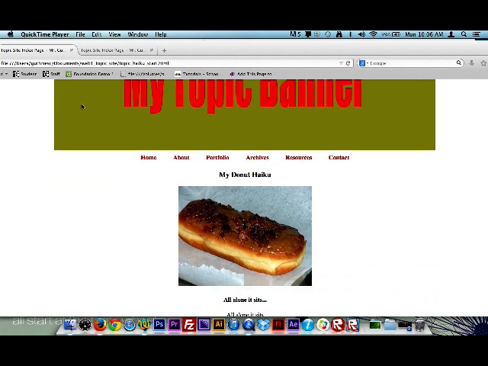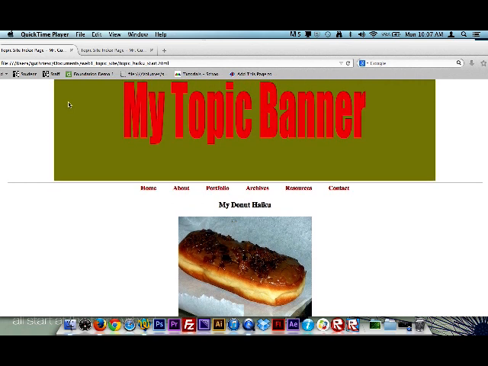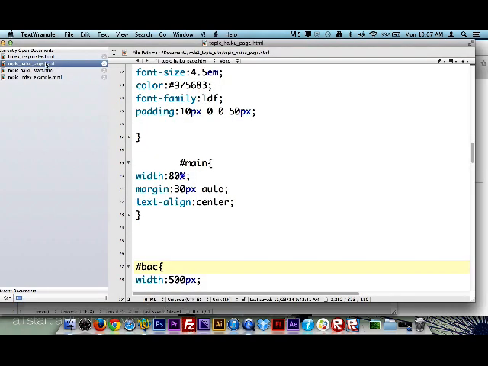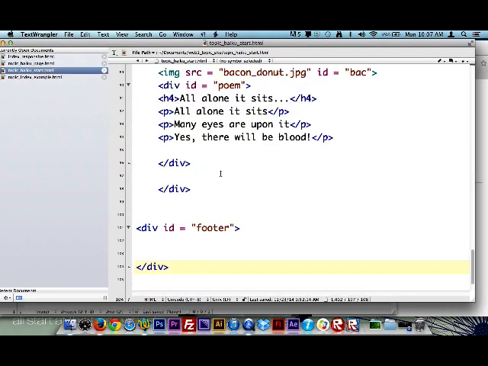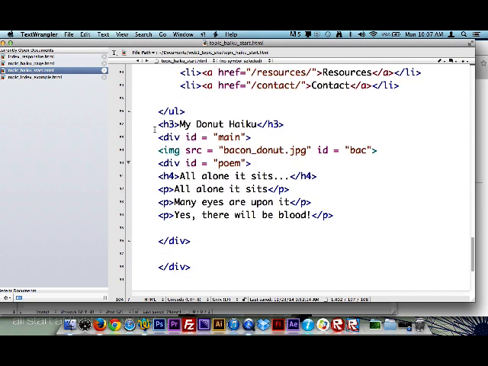So here's what our page looks like right now, just with the HTML. Again, it's all in sequential order, but it's not designed or laid out or anything. So we're going to go into the text wrangler, and this is what we have right now. Again, all of our HTML.